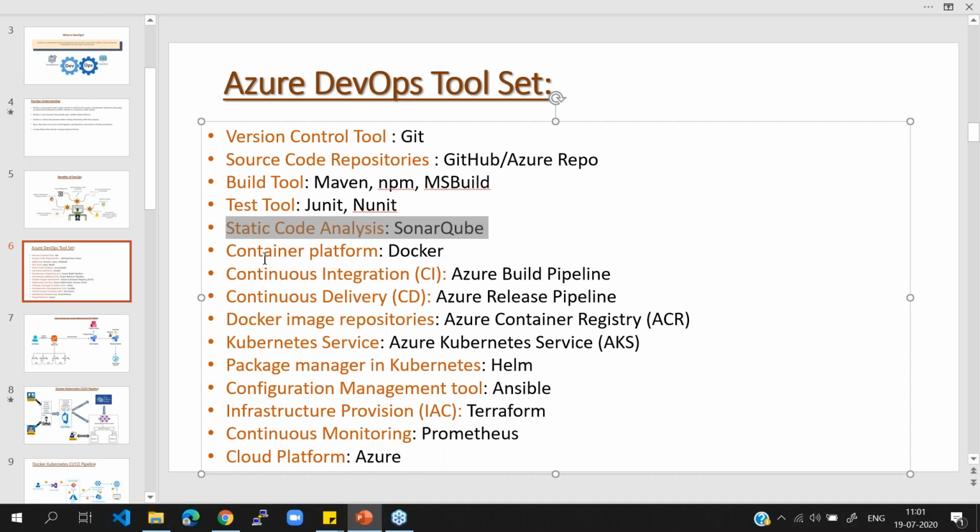Okay, the next one is the container platform. So here I'm going to use Docker. Using this platform we can containerize our applications. We are going to containerize Java, Node.js based applications, and also .NET Core based applications. Okay, and for continuous integration, the CI pipeline, we are going to use Azure build pipeline.